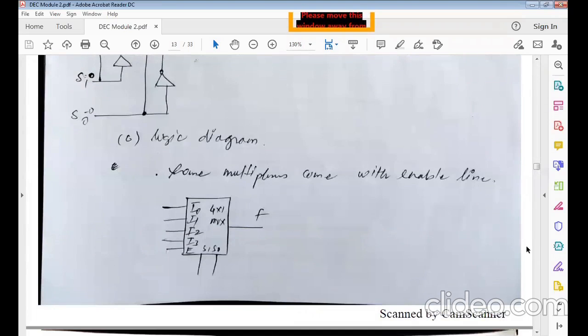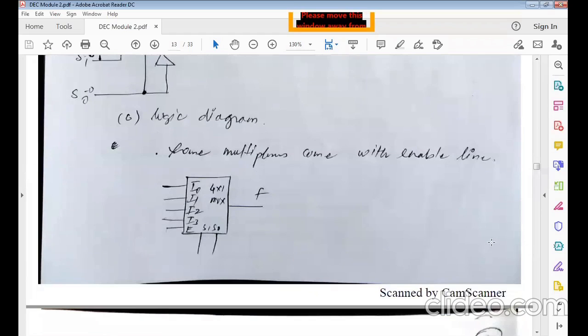In simple representation, you draw I0, I1, I2, I3, and you will have enable also, you can incorporate it. You will have select lines, and then you will have your final output.